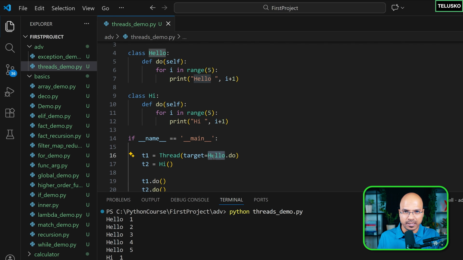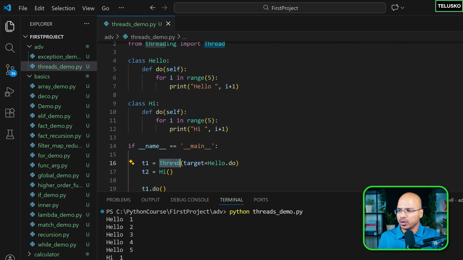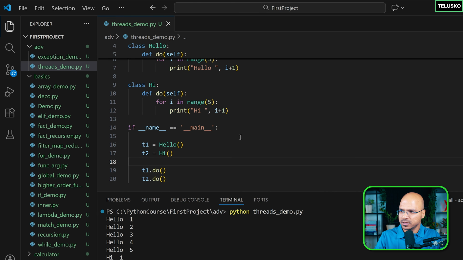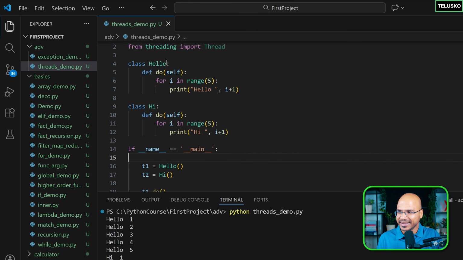You mention the class name, because if you just create a thread, how will it know, when you execute this thread, which particular class method or function is going to execute? So you do it like this. But I don't want to do it in this format. I will simply say hello here, because we are going to see that format later. So let's see the normal inheritance way.